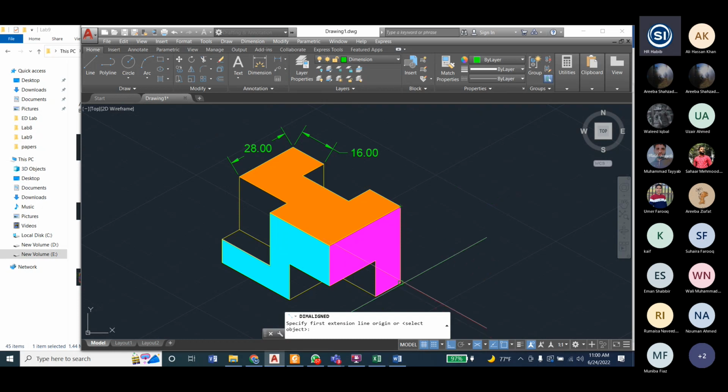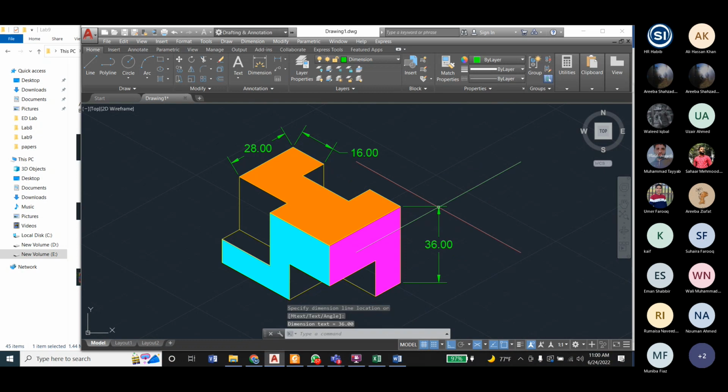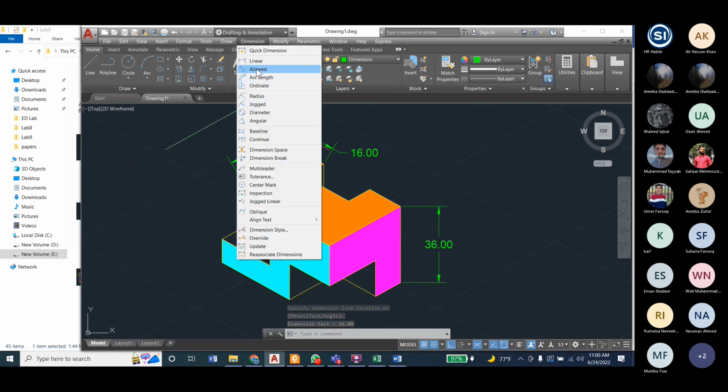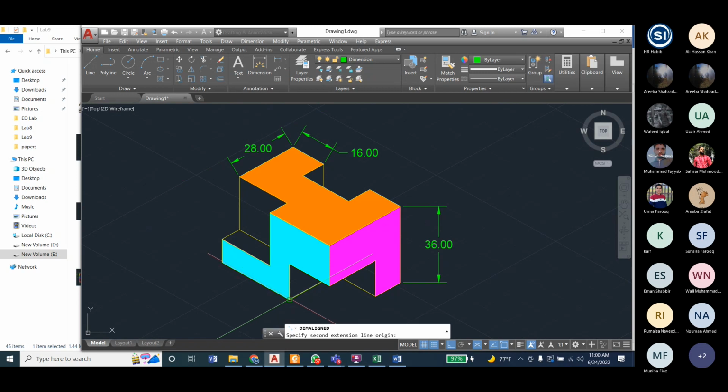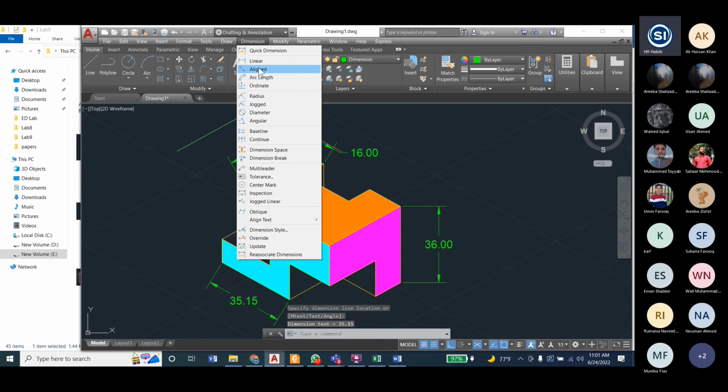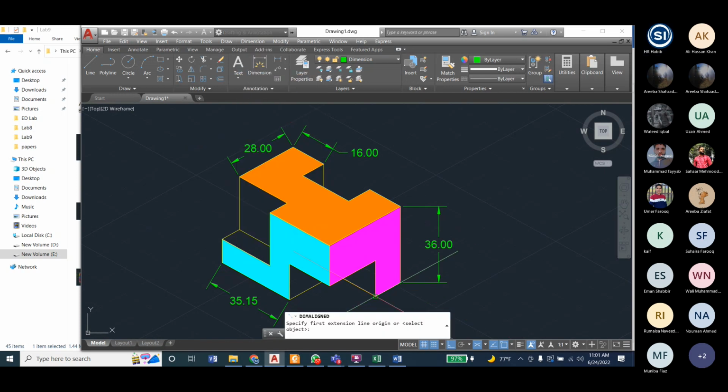Now dimension aligned. For example, you want to dimension this part, and also you want to dimension this part. You want to dimension this part.